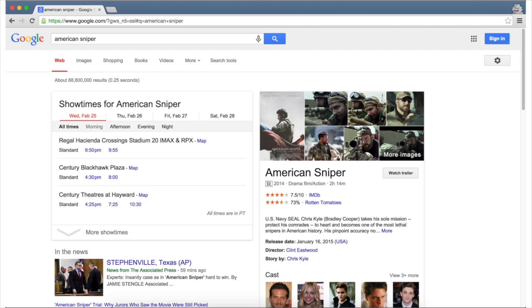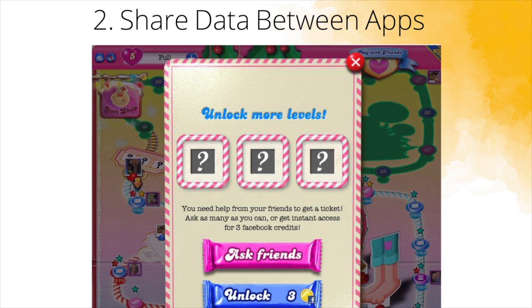It'll also show you what local news there is about the title as well. So Google's doing all these integrations, pulling all this information from different places to make it easier for you to work with a simple search that you did, which was just American Sniper, the movie, or any movie name. Another example of an integration is sharing information between apps.